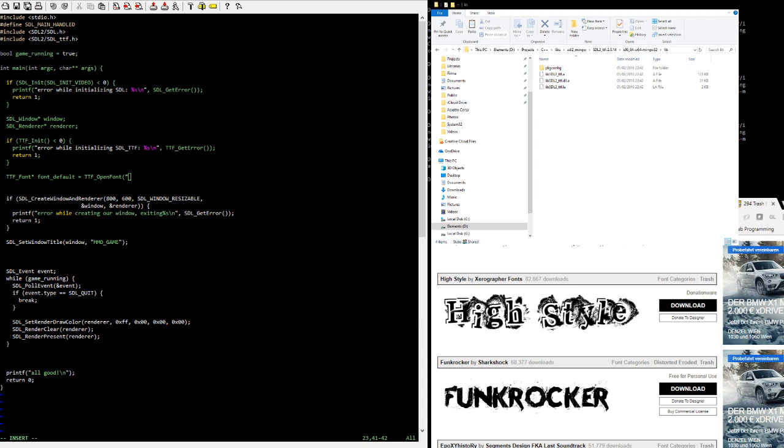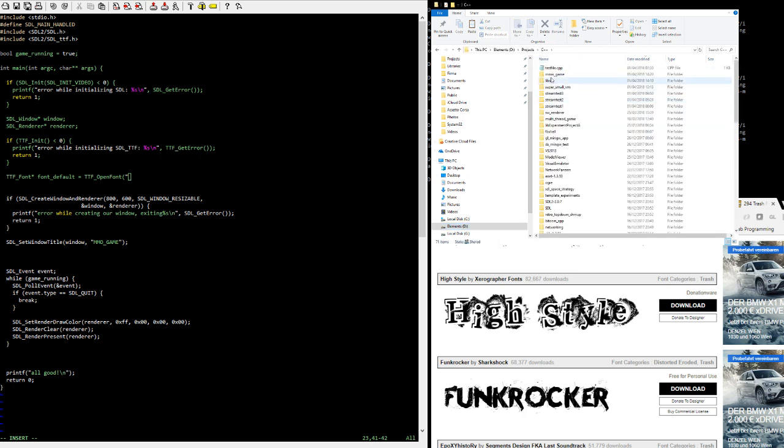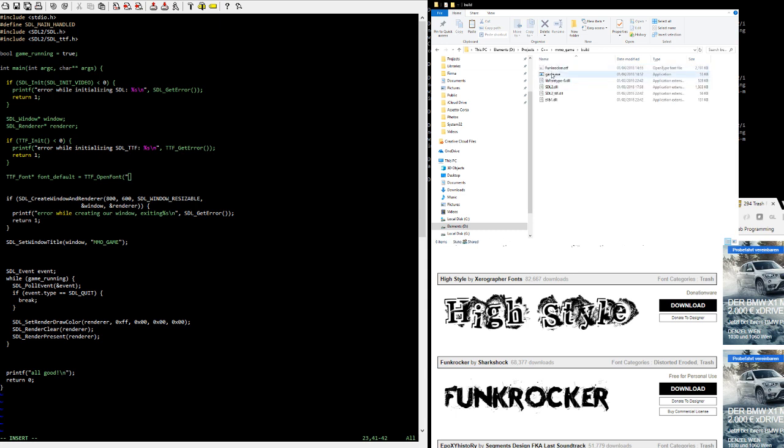I'm not sure if you really see the same thing as I do. I think we're still in the other. Yes, I think we have to change. Sorry, I was in the wrong place. So here it is. Here we have our GameX, that's what we just created. And here is the Funk Rocker OTF, the thing from the 1000 fonts, that we just downloaded.